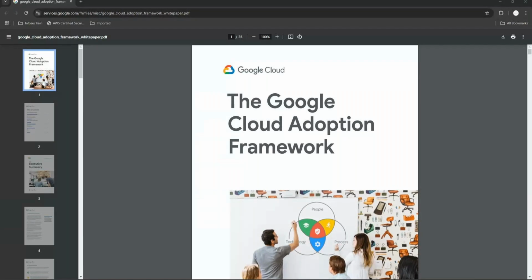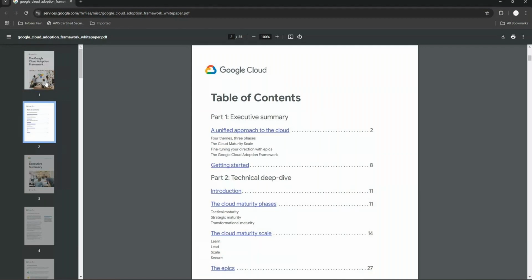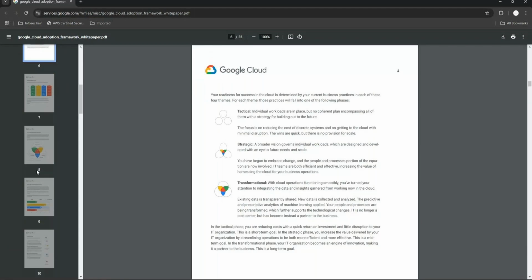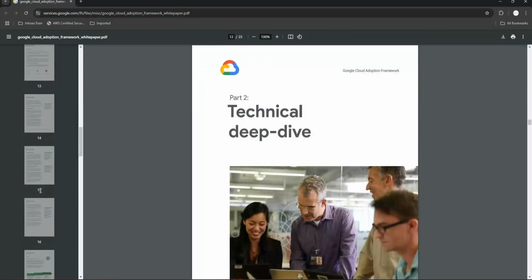This is an example of a document which can give you an idea about the Google Cloud Adoption Framework. It's a really good thing if you want to review it, just in case you want to review how we can do it. This is a very good document which you can start with.